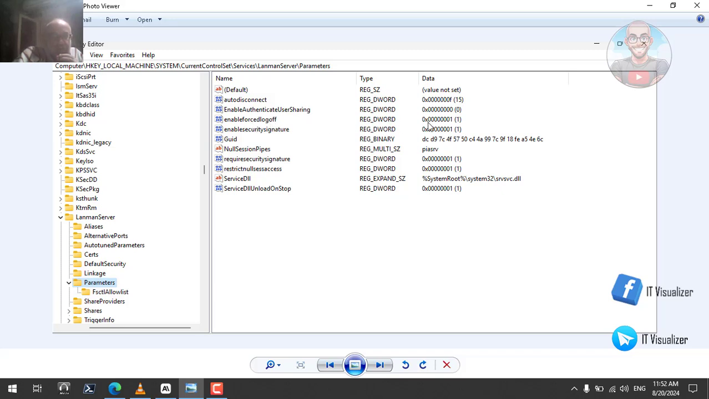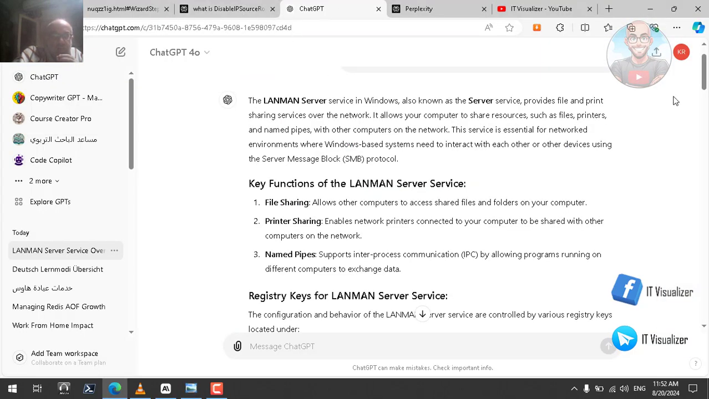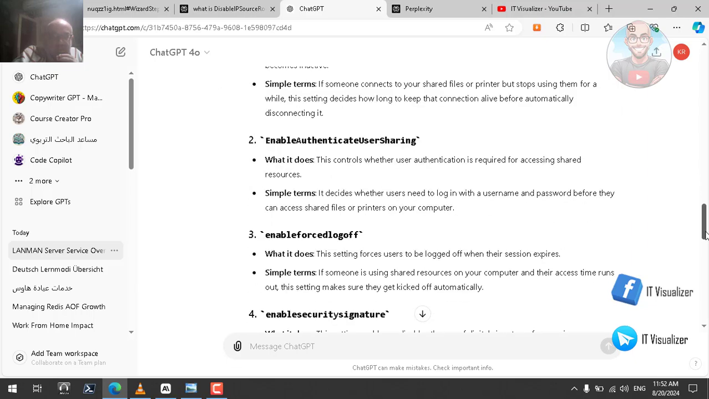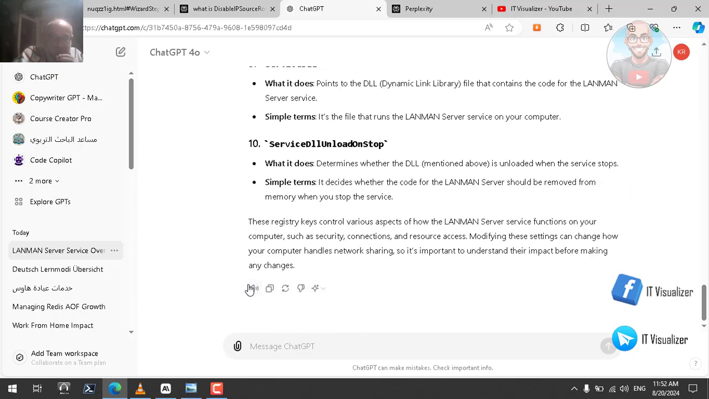Enable force logoff, we have seen this one. This is one. Enable security signature, this is one. This is the GUID. Null session pipes, as we can see here, require security signature. We have seen this. Restrict null access, or null session access, this is one. And we can see that the most important registry keys are enable force logoff, enable security signature, and require security signature. Okay, so let's see how ChatGPT will explain these registry keys. If we go there and tell it to explain in simple terms, let's see what the answer will be, or how we will explain it.